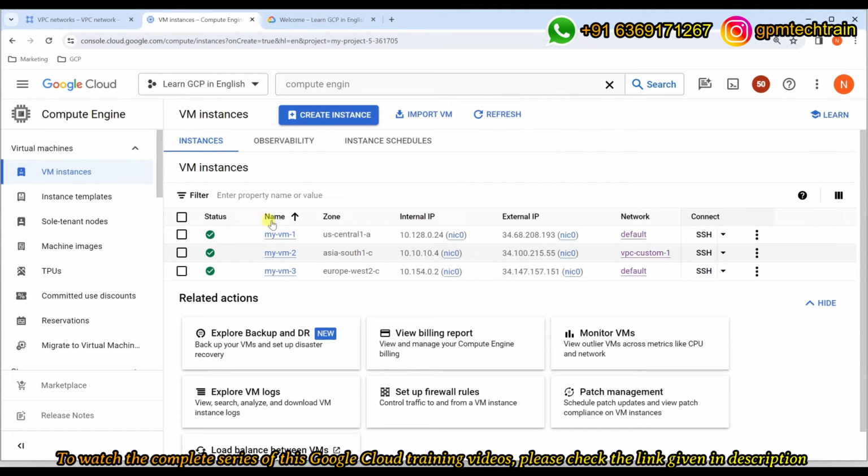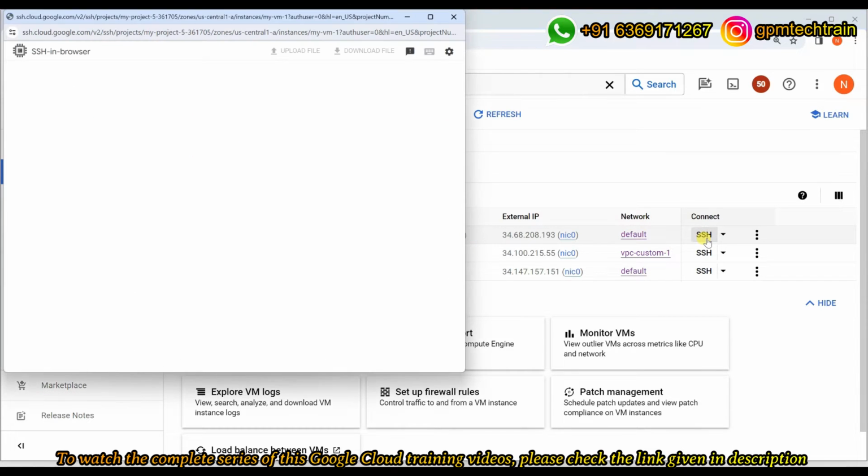Maybe let's initiate just a ping, nothing more than that. Let's try to connect from here to here. Though this one is in us-central1, the US central Iowa region, and this is in London, it would establish a connection using the internal IP addresses. Let me just SSH to it, and also SSH to the other one.